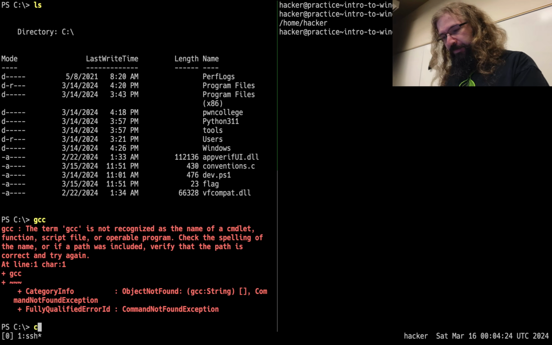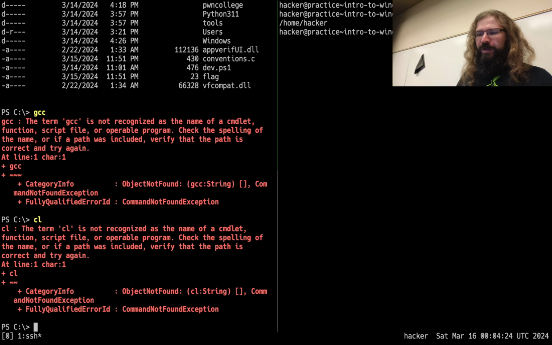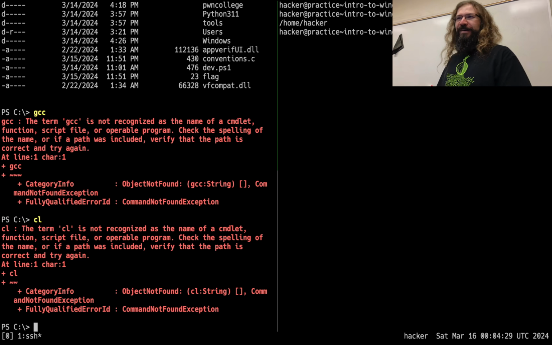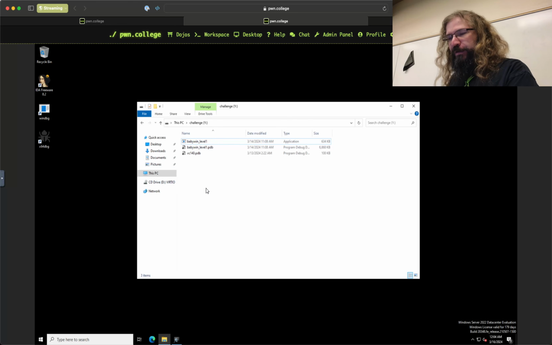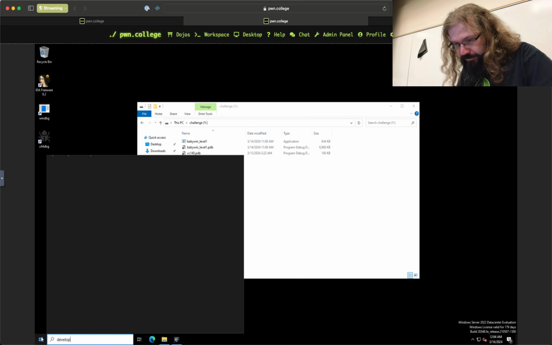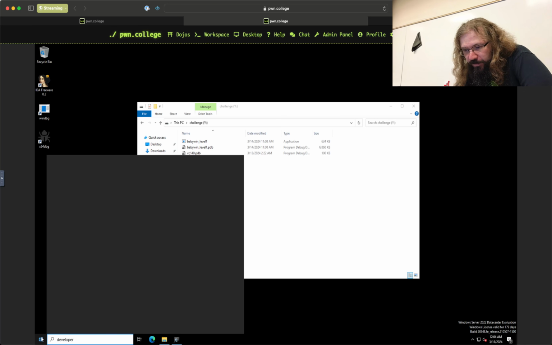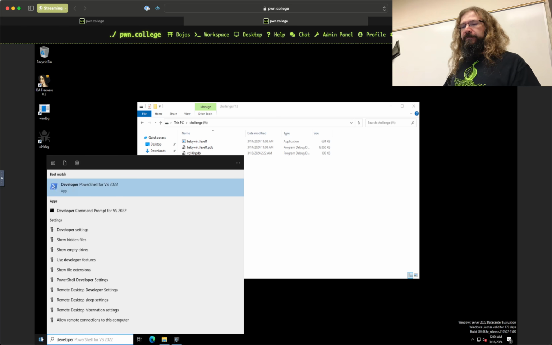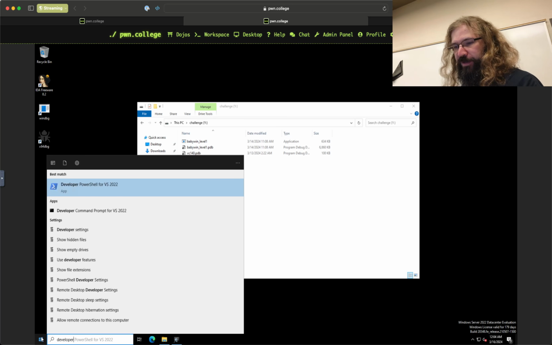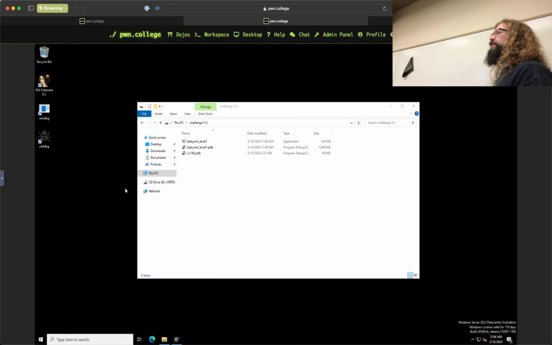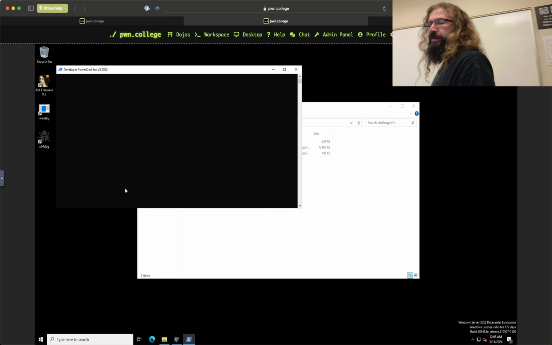And their own compiler is named CL. We have a problem. If I run CL in Windows, it's not there. And that's because in Windows, by default, that compiler is not exposed to you on the terminal. Now, if I look here in the Start menu, we see that I have Developer PowerShell for VS 2022, right? And Developer Command Prompt. These aren't running as administrator or running with some extra privileges.